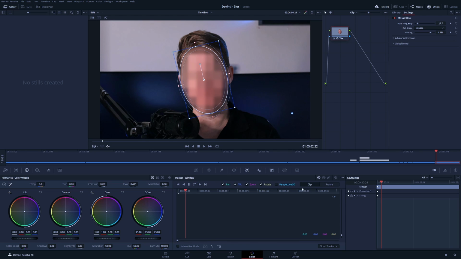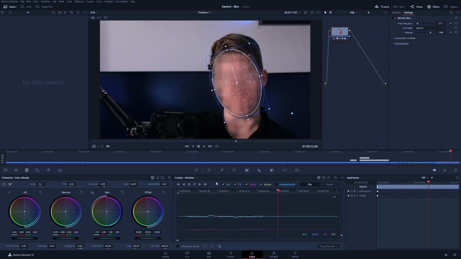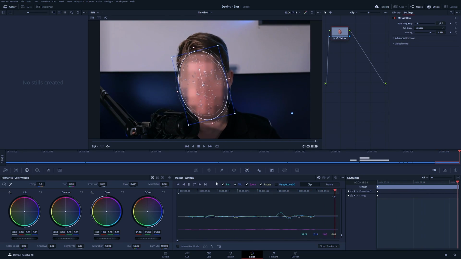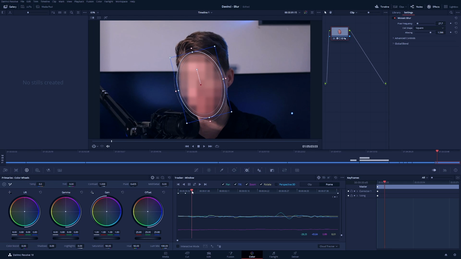You're on clip. Check perspective 3D. Now for the magic, track forward and as DaVinci works its magic, pay attention to see if any adjustments need to be made. So far it doesn't look like it, but let's go back and double check. So what I'll do is I'll click on frame and I'm just going to drag the keyframe indicator all the way through the clip. Look to see if I have to make any adjustments.